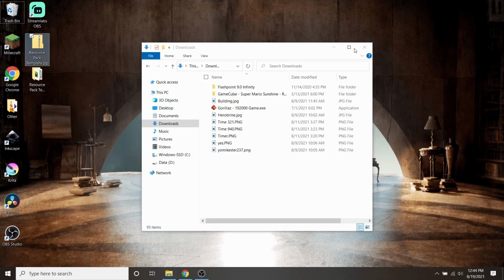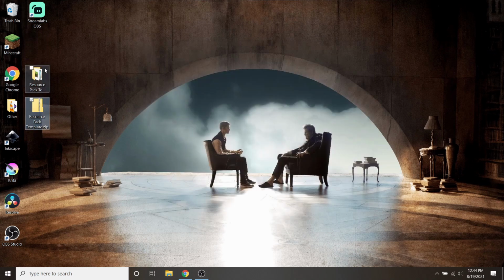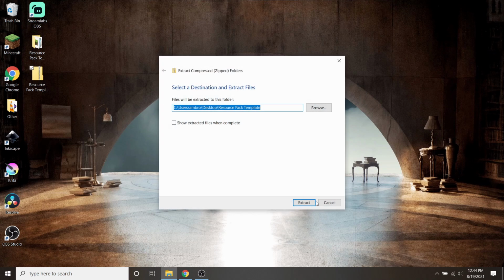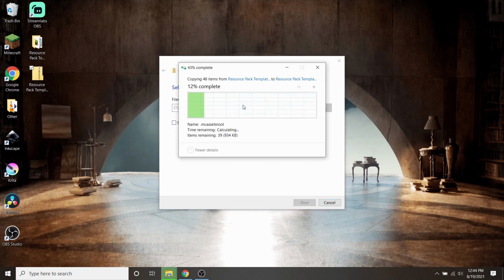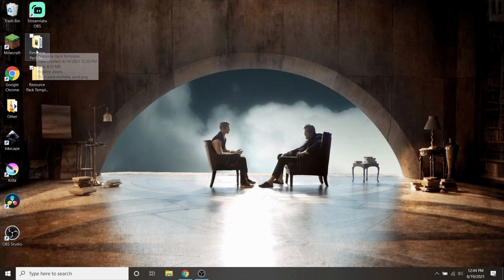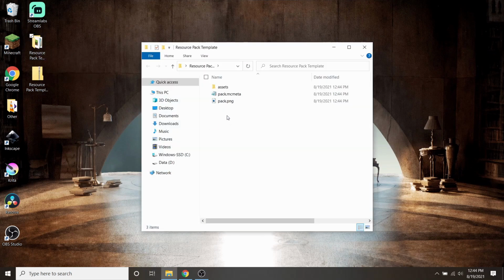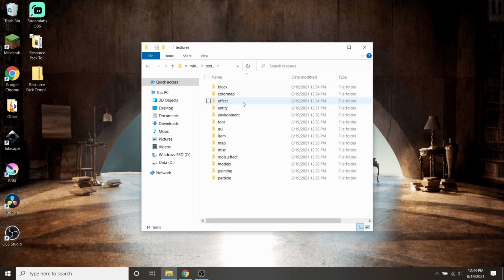If you take that out of your downloads, you can put it anywhere. I'm just putting it on my desktop for right now. All you'll simply do is right click and extract all, which we'll press extract right there. And that'll just replace the files in the destination. It's just going to replace this resource pack folder right here. And basically you've got your own resource pack template that you can now download and then just insert your own textures. It's super easy, super fun to use, and it's a great way to create resource packs.